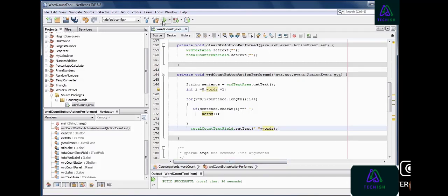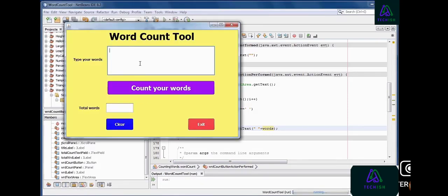So let's run the application and see how that works. I'm going to click on play. Let me type some text in. I'm going to say, my Udemy students are the best in the world. And I'll click on count.